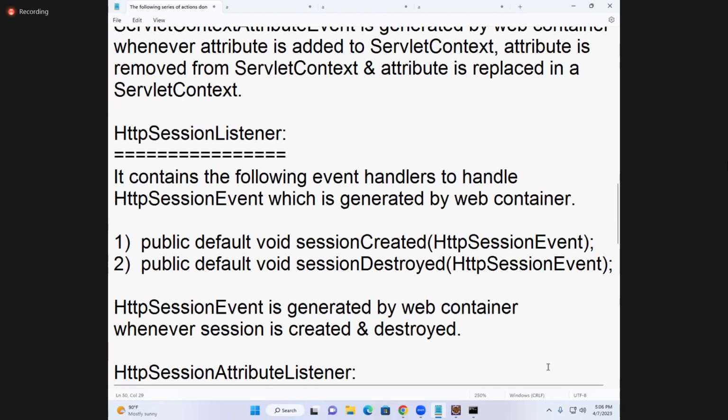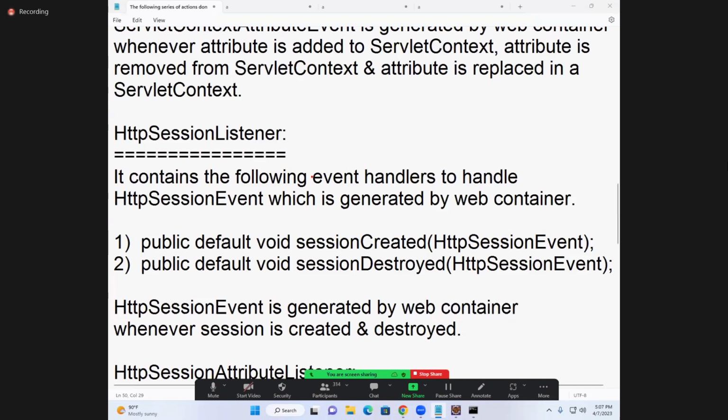Okay. Now, session created, session destroyed. The service method is not suitable for this. Now, here you observe. Session created, HTTP session event. Here count plus plus. Here some other code you can write.